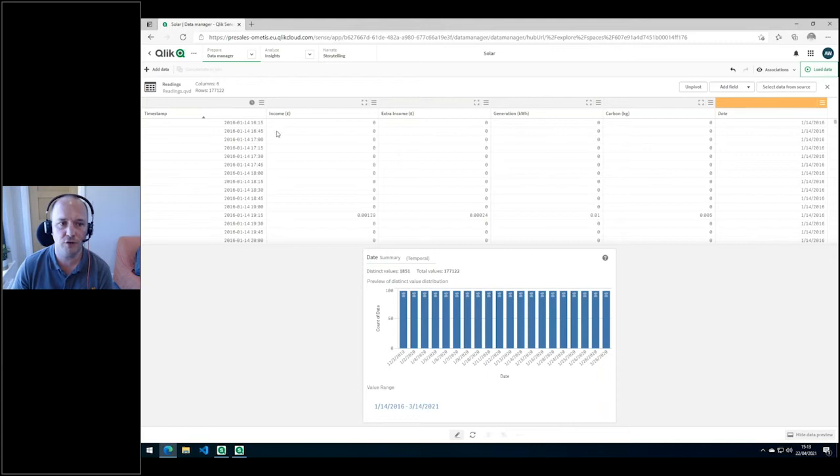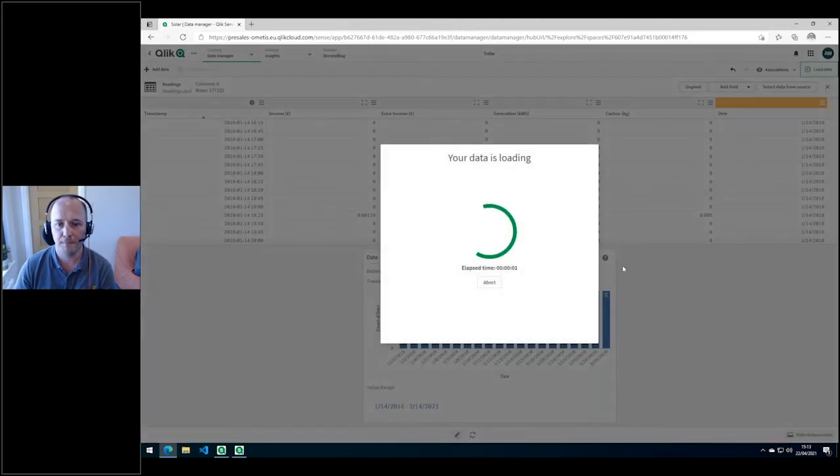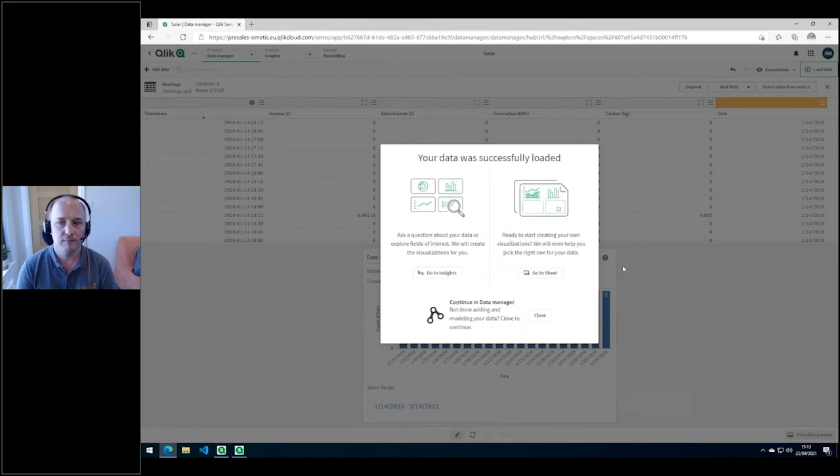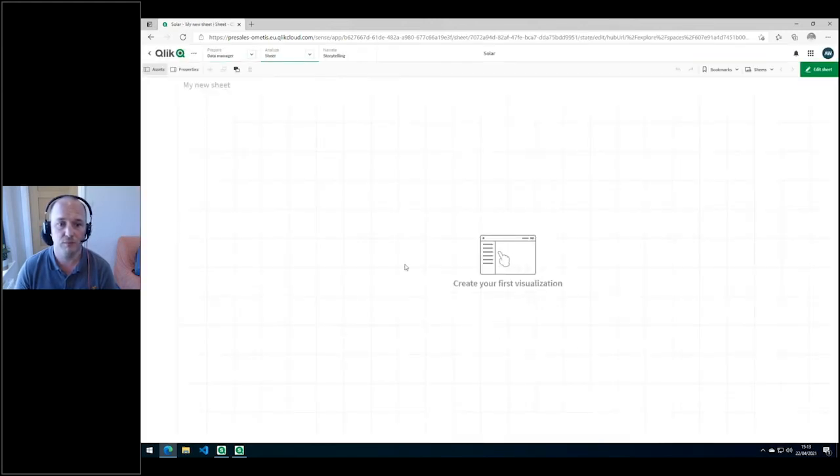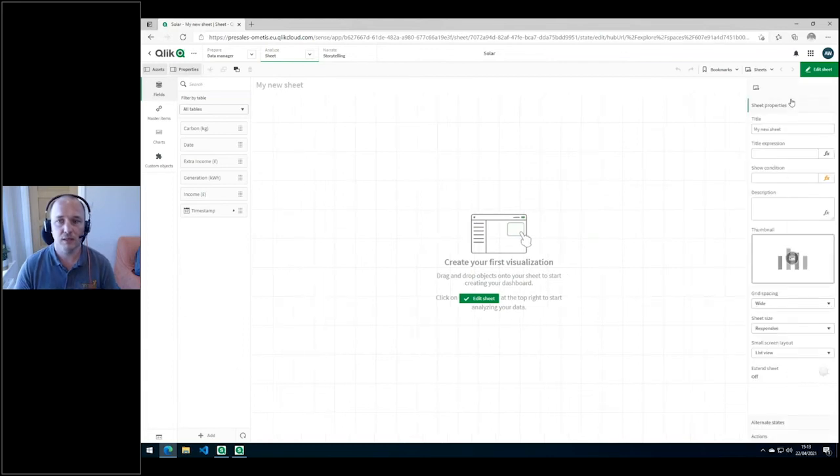Okay, so we've created a new field, formatted a field, the rest are just coming through as numbers, which is how we want them to be. So we're going to load that data in. Okay, and we're just going to build a very simple sheet with that now. So we've got our new sheet here, which is going to be our dashboard.